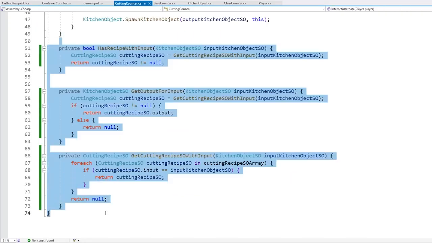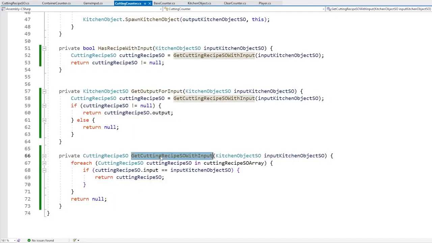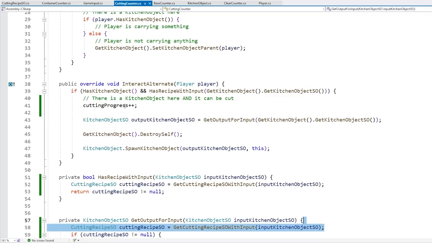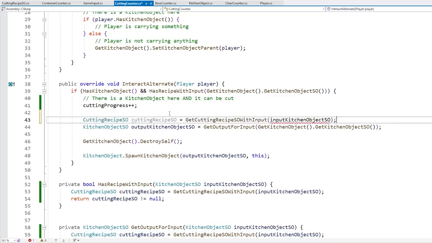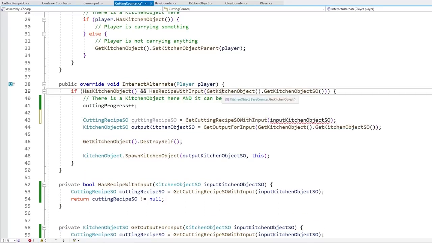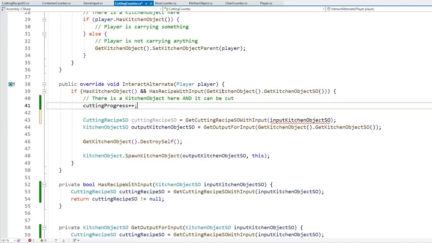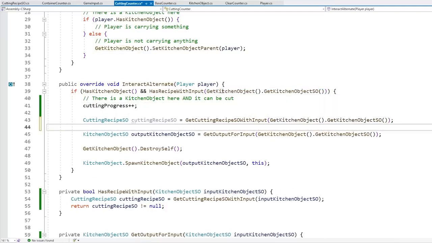Okay, so we have our 3 nice helper functions. So let's just use this one to get the cutting recipe SO. So let's actually copy this and go up here. So we do the cutting progress. Then let's pick it up, the one for this input. So the input is going to be this one, the object currently on the cutting counter.